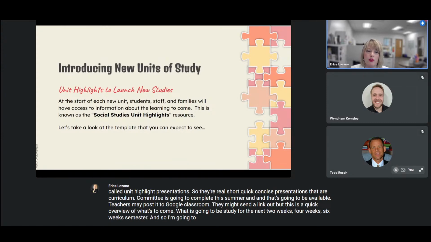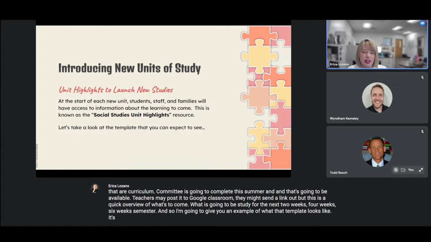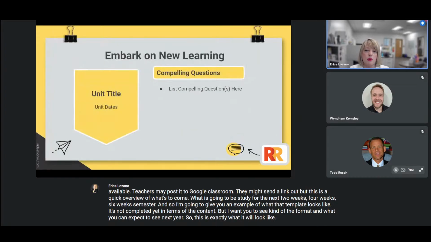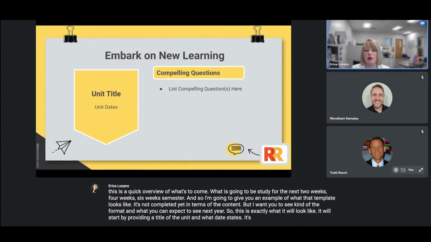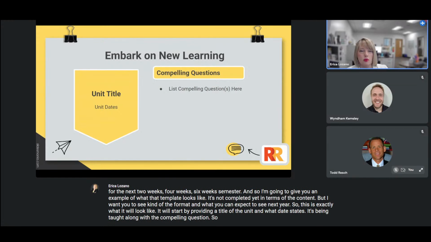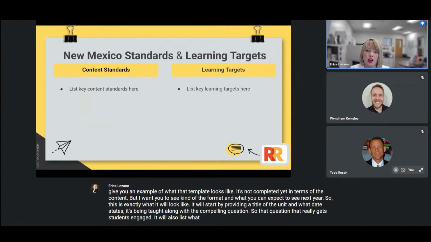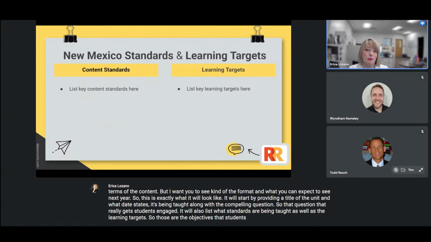And so I'm going to give you an example of what that template looks like. It's not completed yet in terms of the content, but I want you to see the format and what you can expect to see next year. So this is exactly what it will look like. It will start by providing a title of the unit and what dates it's being taught, along with the compelling question, so that question that really gets students engaged. It will also list what standards are being taught, as well as the learning targets. So those are the objectives that students will meet by the end of that unit of study.